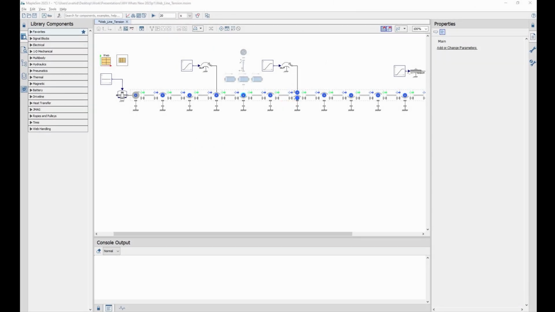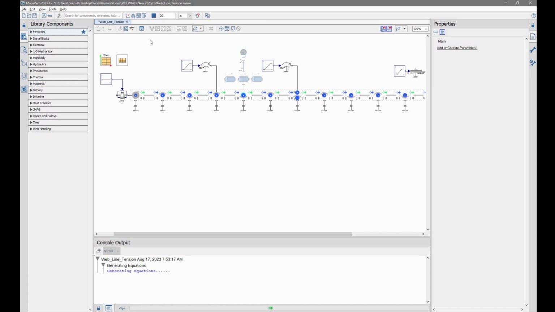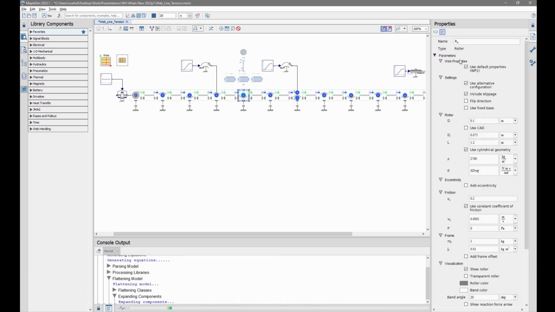So let's take a look at how that would be utilized potentially in a model. So we have a web line here. You see there are a bunch of components on top of roller number 4 that are deactivated.